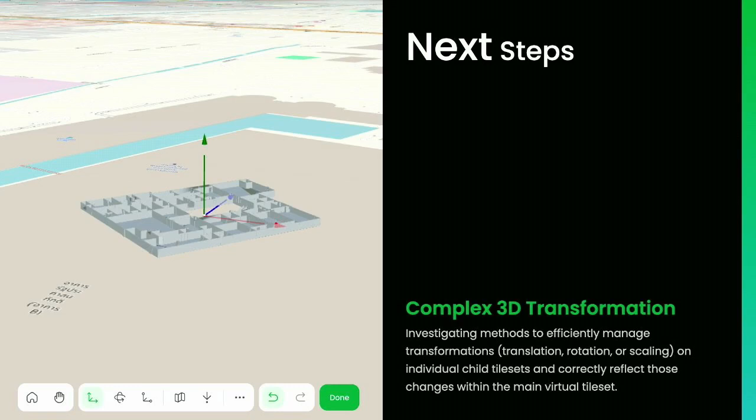Okay, for the next step of our project, it's a complex 3D transformation. We want to investigate methods to efficiently manage transformations like translation, rotation, and scaling on an individual tileset and correctly reflect those changes within the main virtual tileset, which will be more complicated because when you translate or transform the child tileset, it will have to affect the virtual tileset too. We want to make that process efficient.